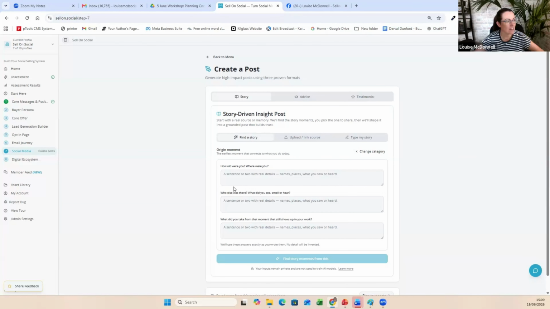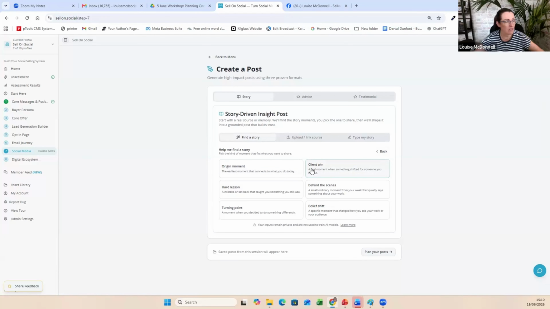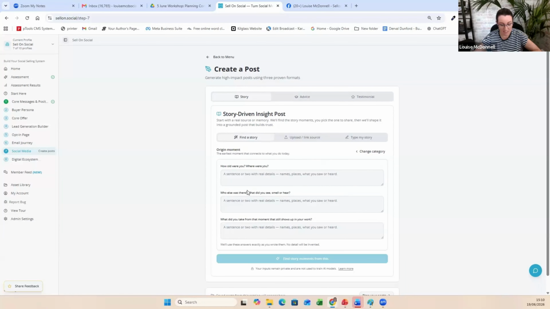We got one of our clients to do this, and she described a moment where she met her first client. She described what she was wearing, that she was cycling home from her consultation on her bike, and what it felt like. And that post was so powerful. So those little "help me find a story" prompts are very popular, and you can type them in, or if you want to record a voice note or audio, you can copy and paste the transcript of that in here.